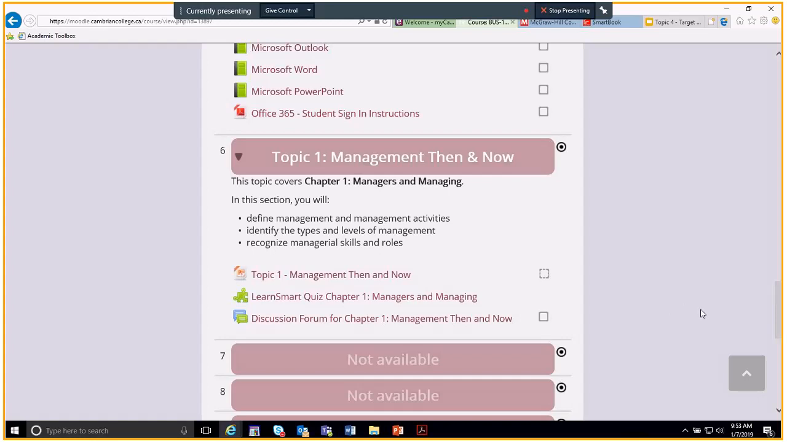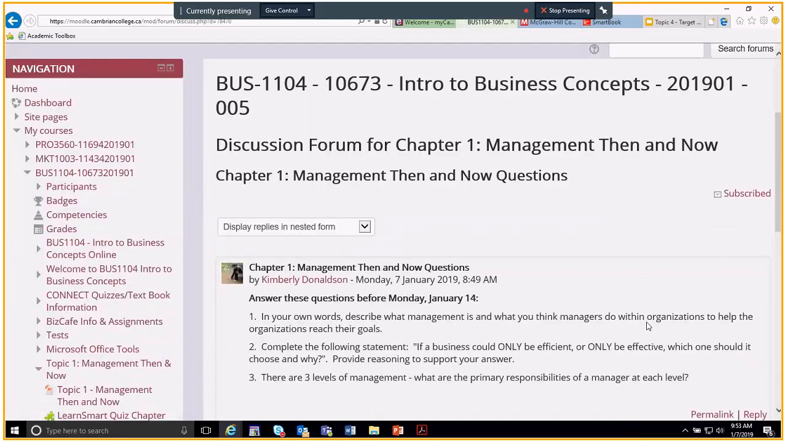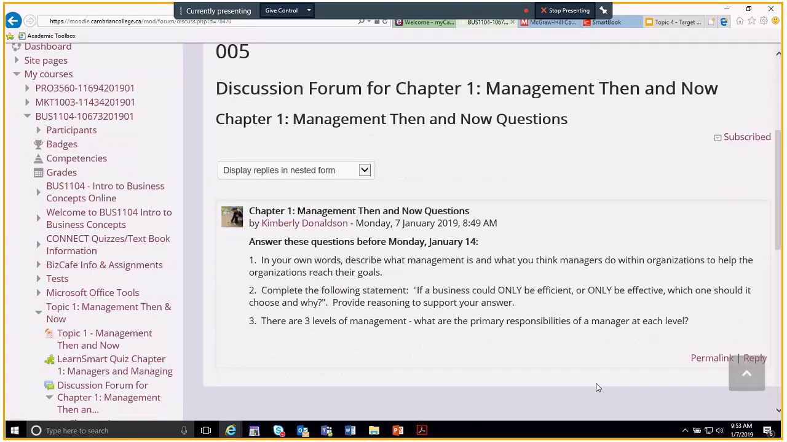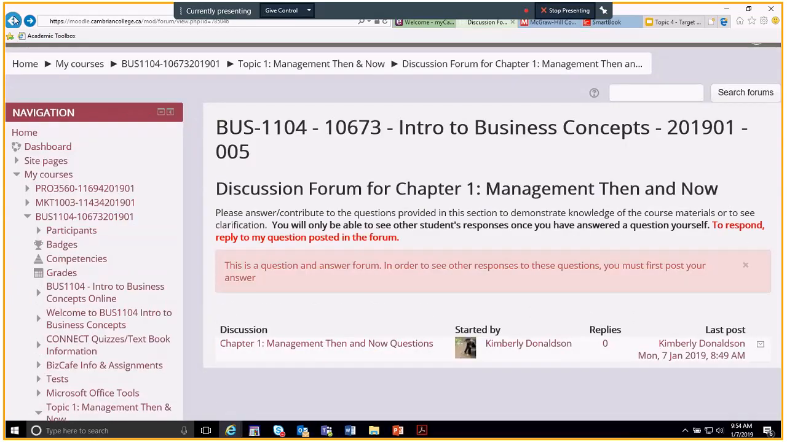Your first set of discussion questions have already been posted in Topic 1. Those discussion questions are, let me open this up: in your own words, describe what management is and what you think managers do within organizations to help organizations reach their goals. I want you to complete the following statement, and then answer a question about the 3 levels of management. And that's it. So please make sure that you complete those discussion questions by January the 14th.